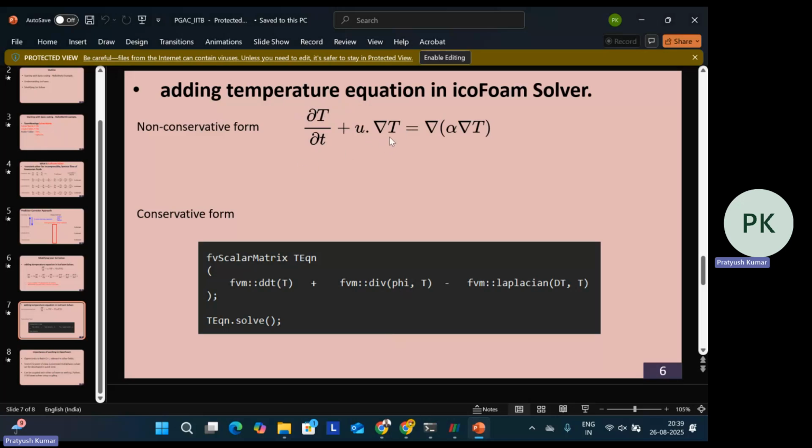What do you mean by advection? Let's say you burn agarbatti. If you burn the agarbatti, what happens? The smoke will diffuse in all directions equally. That phenomenon is called diffusion, and it happens because of molecular diffusion.